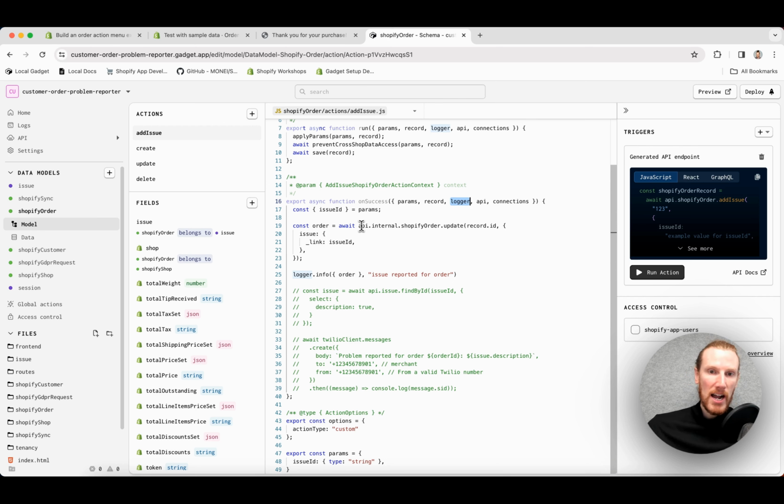So you can see here, I am calling api.internal.shopifyOrder.update, and I am adding the passed in issue ID to the current record, which is my current Shopify order. I am using this internal API because by default, Shopify actions don't have API endpoints to update.